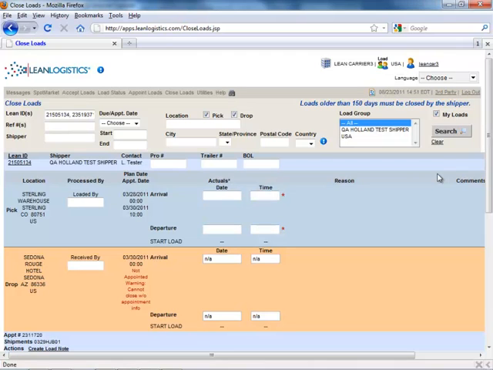Below that will be fields for the arrival and departure time at each stop location. If appointments are required on a load and have not yet been entered, an NA will appear in the fields along with a warning message stating that the appointment times need to be entered.